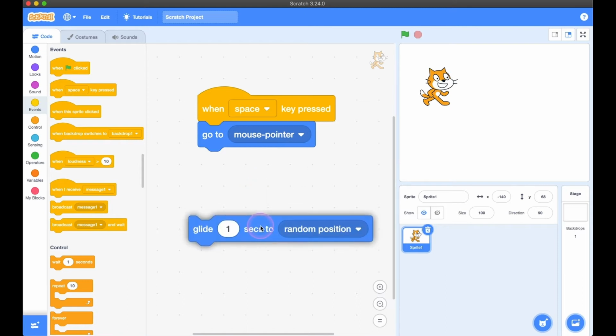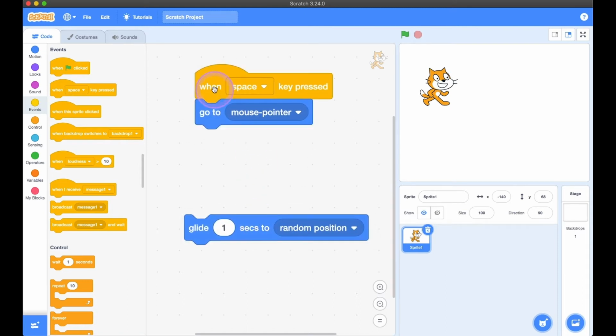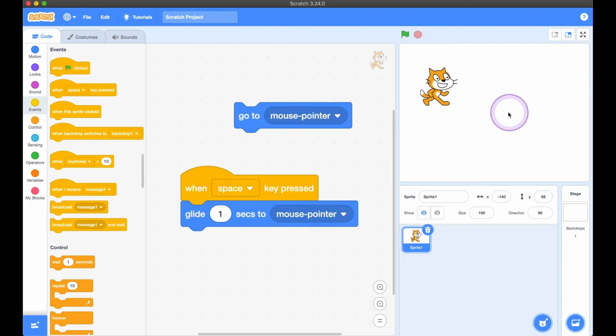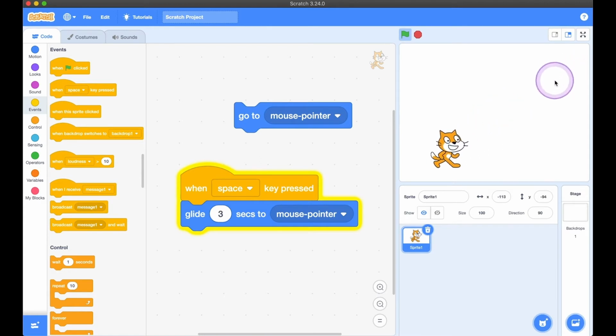Now with this one, instead of going right away to my mouse pointer, it's going to take 1 second for it to come to my mouse pointer. So if we hit the space bar, it takes a little bit longer for it to come to my mouse pointer. So let's change it to 3 seconds. Then it takes forever for it to reach my mouse pointer.